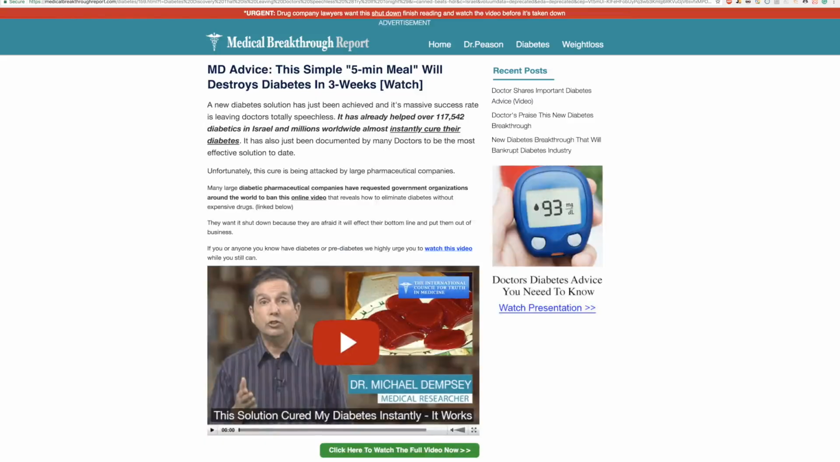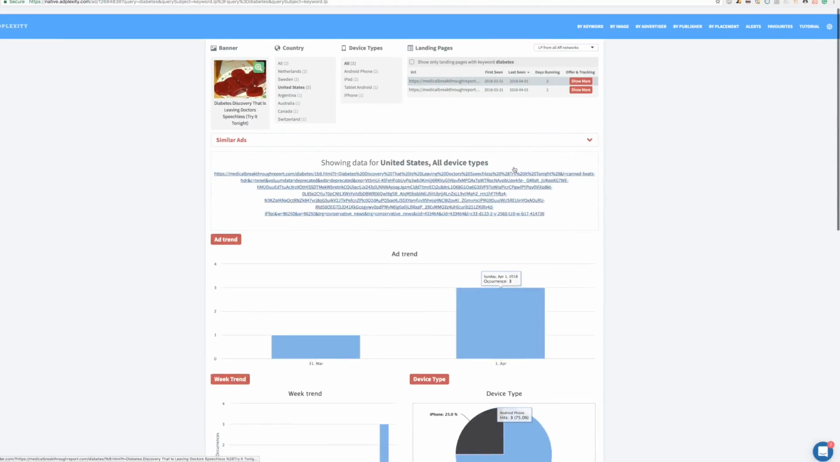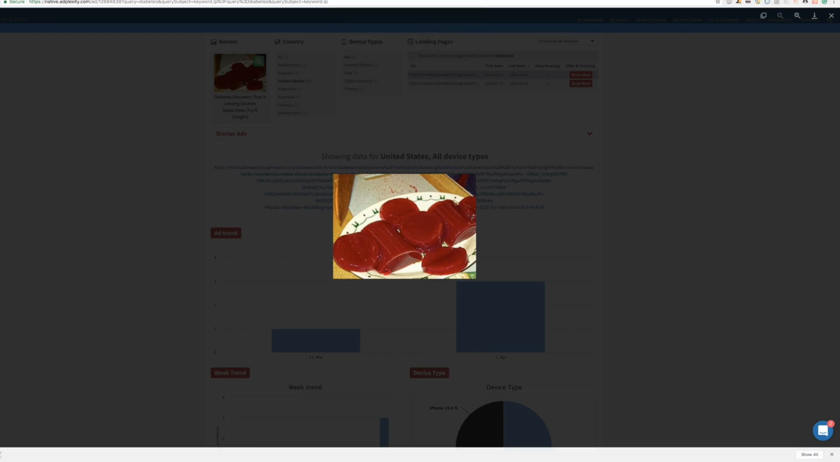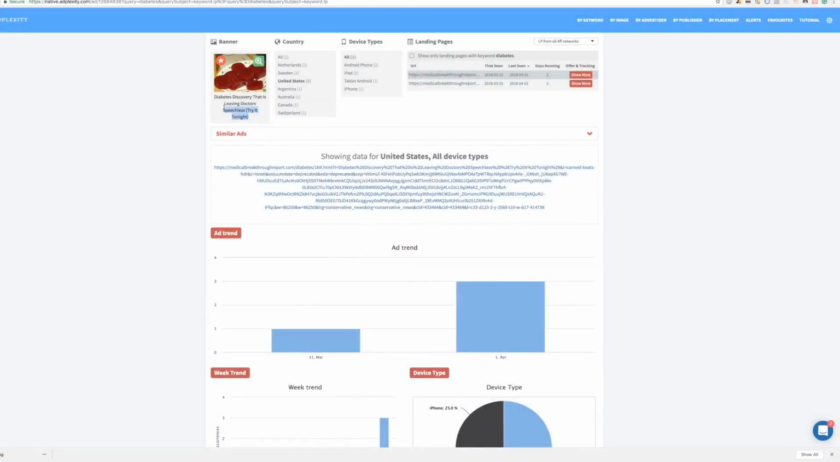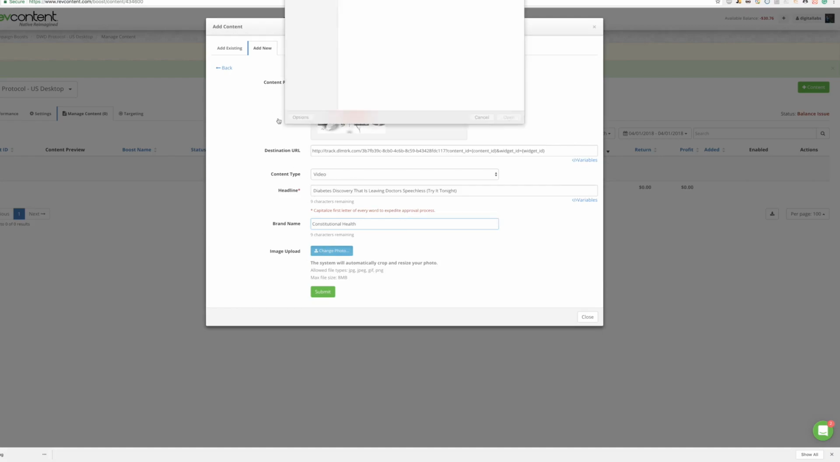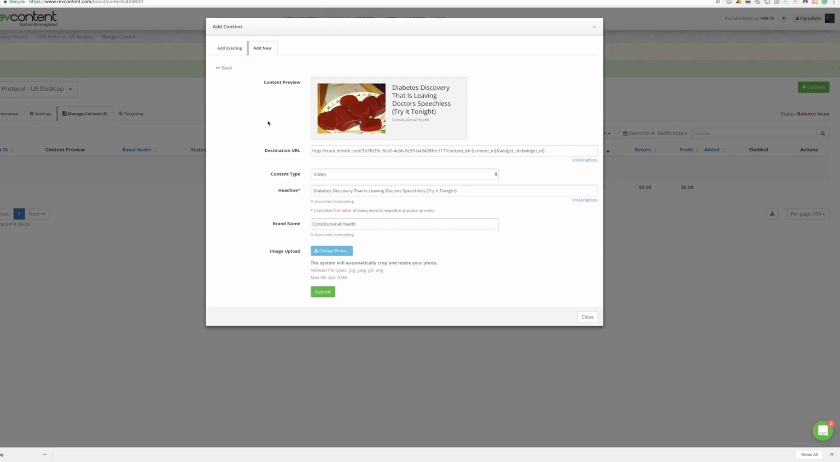I'm going to keep that in mind when I do my targeting, but I'm going to come back in and I want to use their images. And I want to use their headline. So if I copy in the headline, I copy in the brand name, which is going to be Constitutional Health, and I switch up the image to a picture of the beets, there we go. That's actually created our very first RevContent creative.